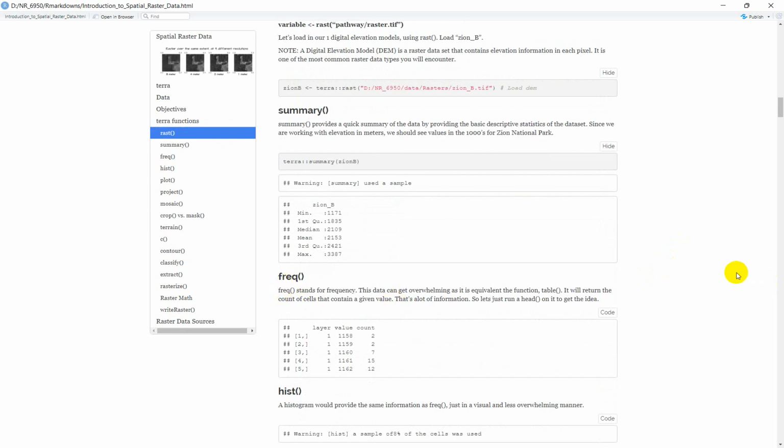F-R-E-Q stands for frequency. This data can get overwhelming as it is an equivalent of the function table. It will return the count of cells that contain a given value, and that's a lot of information. So how many cells does our raster data have? A lot. And so it'll tell us.